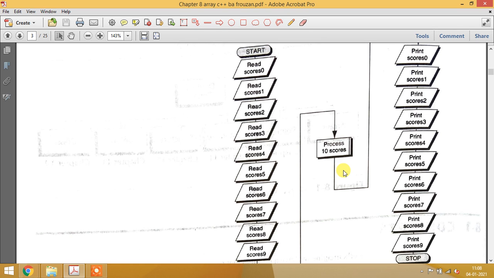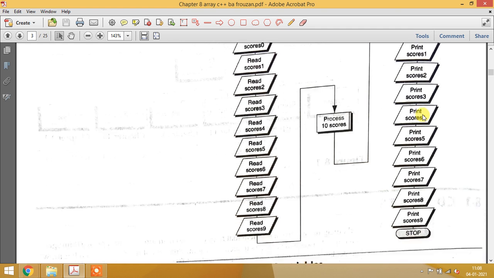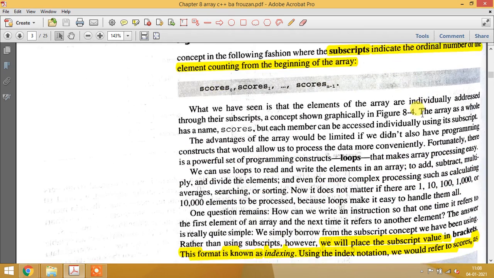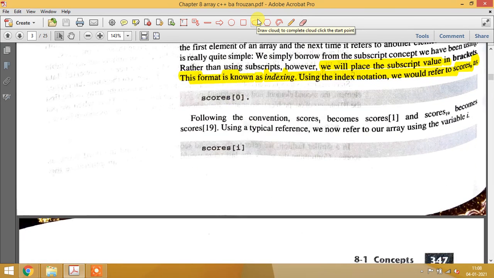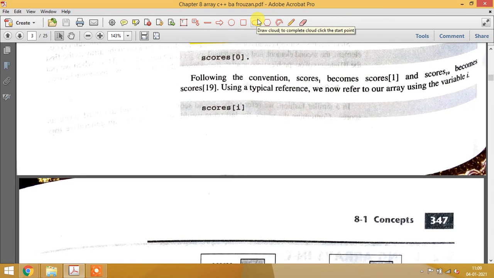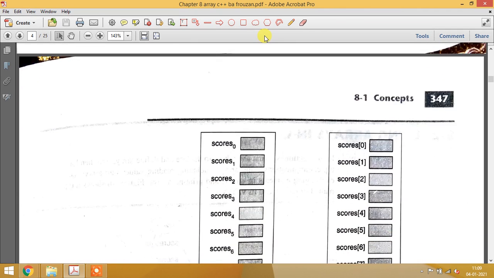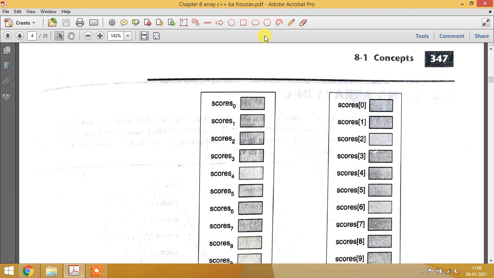So we need to process these 10 scores, and on the right side, if you can see the diagram, we have to print these 10 scores. For every individual element, we have to write either cin or cout. What we converted this concept into is that we converted the subscript and formed the index. So score 0 refers to the index or the variable 0. Score 1 refers to the second variable, and the name of these variables is the same. That means score is now an array, and these indexes refer to different variables that are defined by the same name.